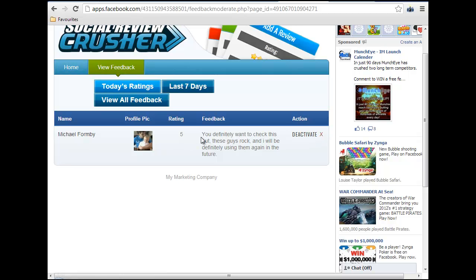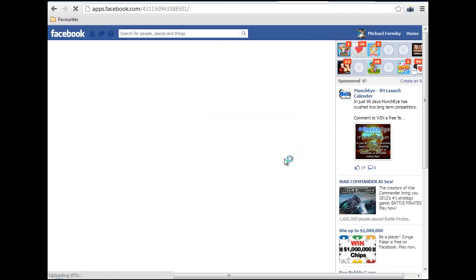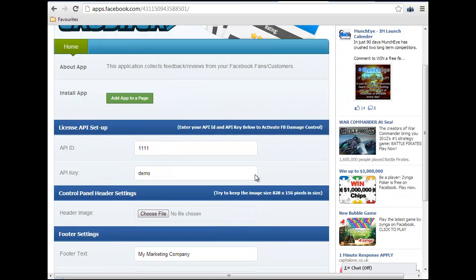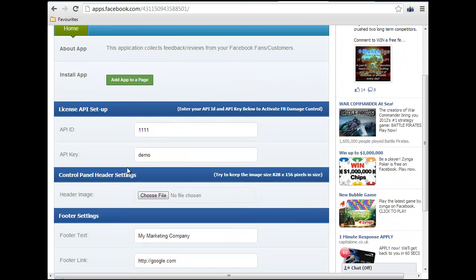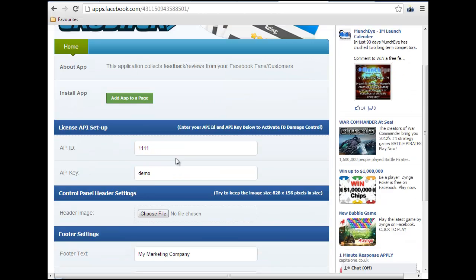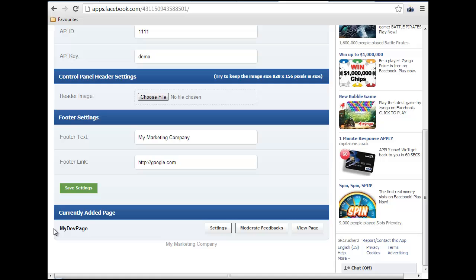So that's a quick overview of how to set everything up, how to add it to a page. Now, the other thing that I'm going to tell you here is, once your client has had this added to the page, when they go to this app, they can view feedback and activate it and deactivate it themselves. They can't mess with any of these settings. They can't even change their own page settings, the logo or anything like that. All they'll see is moderate feedback. So with that said, that's how you install it, and have fun.